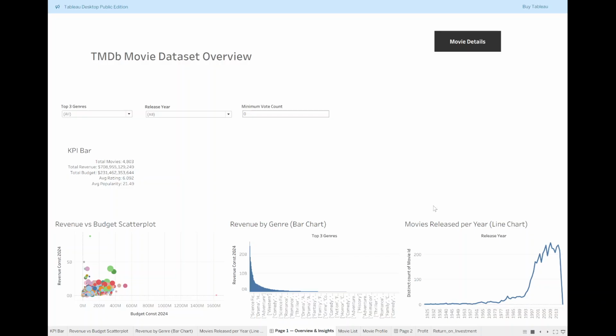Okay, and the third graph is movies released per year, and it is a line chart. The horizontal axis represents the year. The vertical axis represents how many movies are released in that year. If we hover over a point, you can see more information. For example, in the year 2012, the number of movies released in that year is 208, and the average vote for those movies is 5.91. Okay, so this is what we have on the first page of the dashboard.